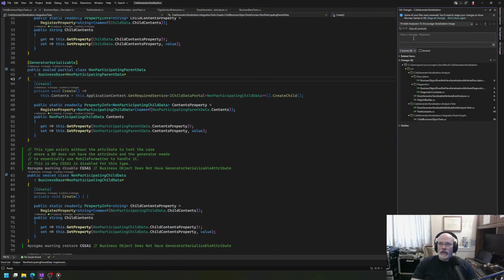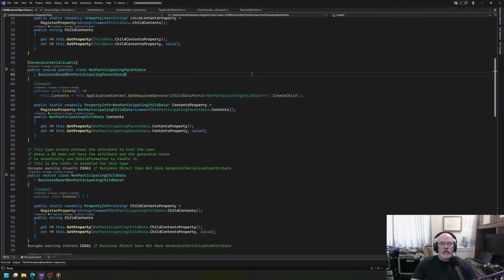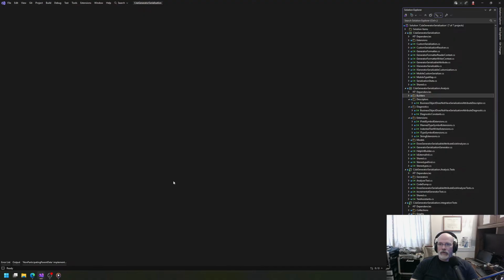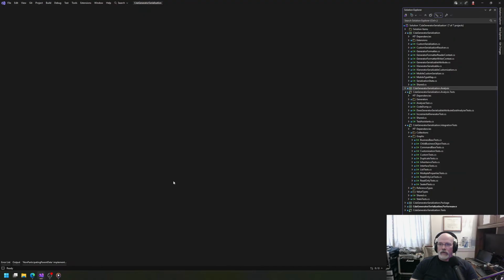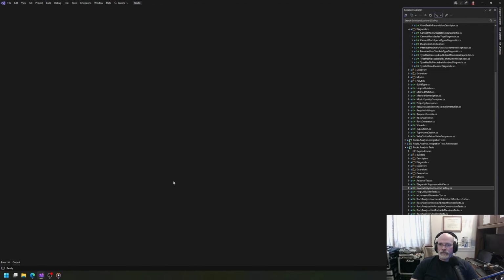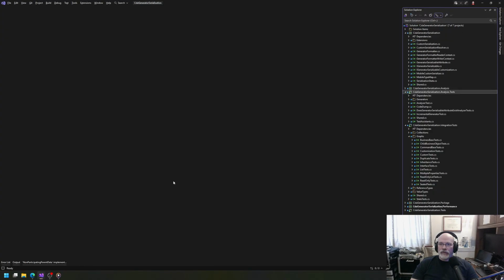Let's at least commit this. 19. The analyzer is in place. Next thing, we got to do a little bit of cleanup. I do want to have rocks. We do have descriptors and diagnostics. So we do want tests for those as well, just for completeness sake. So give me a moment here.